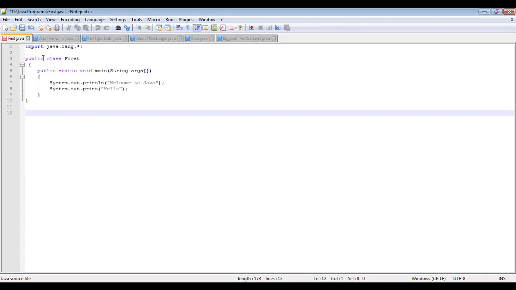This is the basic syntax. First, we have the import statement. This is to import all the packages, all the classes that you will be using in your program. I have imported the java.lang package because I have used the System class here. It is a class of the java.lang package.